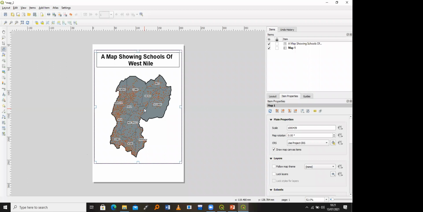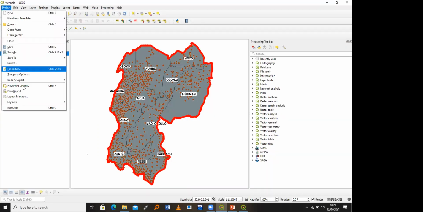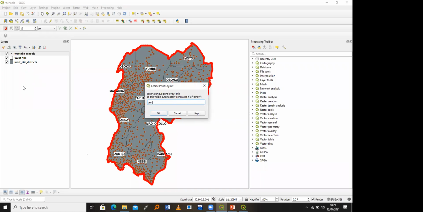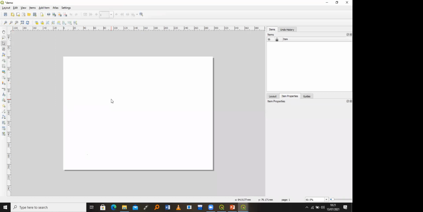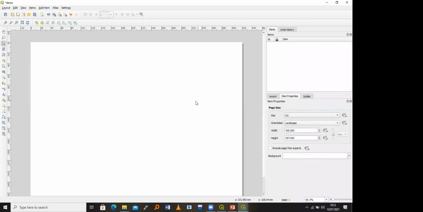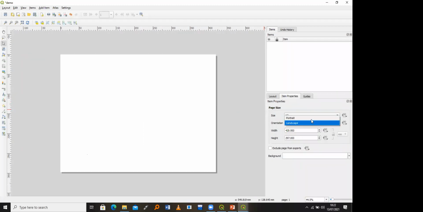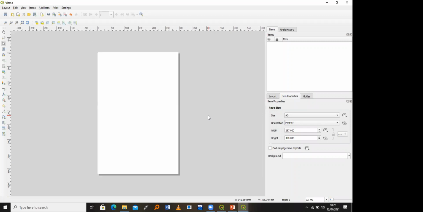Polycarp is asking, please demonstrate how you change from portrait to landscape or landscape to portrait, and also how to change paper sizes, A0, A3, like that. I'll just minimize this. New print layout, I'll call it demo. Then right click in this space, and then page properties. I can change to A3. This is A3. I can make it portrait. I think I've answered that.